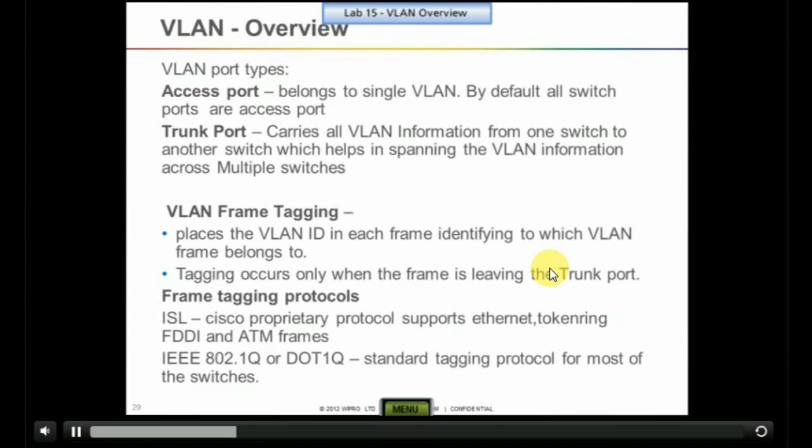The tagging occurs only when the frame is leaving the trunk port. Once it reaches the other trunk port, from that trunk port it will again remove the tag and send only the frame. So it means only the trunk port knows about the VLAN information. The access port does not know any information related to VLAN.